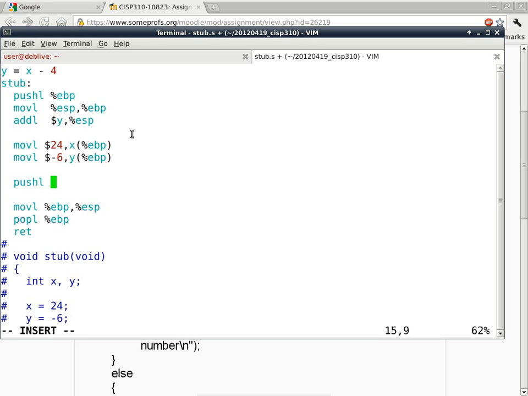Let's see, it's 4 back, so 4. Or how about we just push that? Now remember, we also have to push the parameters backwards. Last parameter pushed first. Now I know it's a swap subroutine. The order of the operands, the order of the arguments do not really matter.